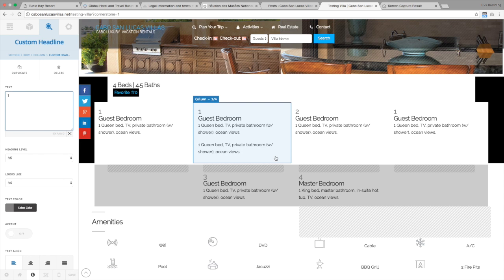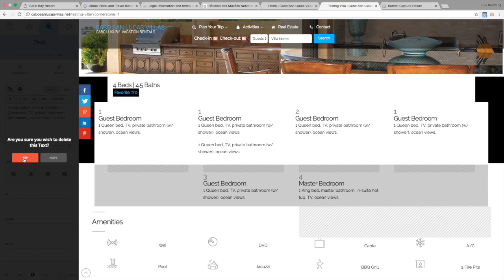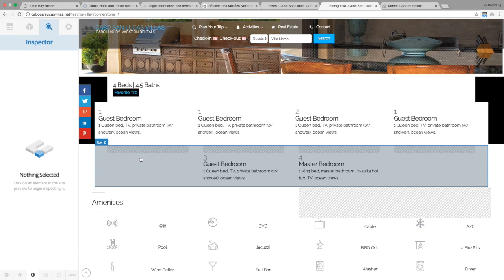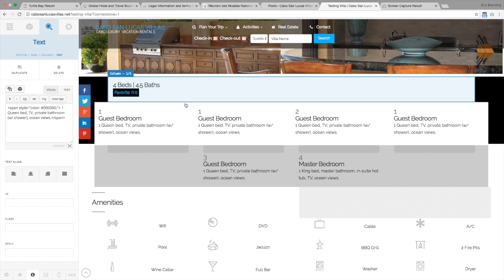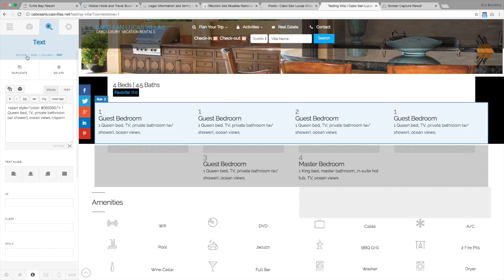Now let's say you have one too many pieces of content like so. To delete items, simply hit delete. Now let's say that this villa were to have more than 8 given rooms. To add more columns, simply click on a piece of content, and then you'll notice up here you have column, row, and section.